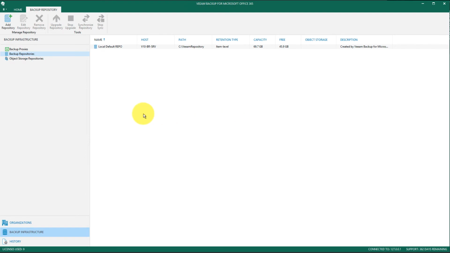Today we want to talk about Veeam's Backup for Office 365 version 4. I want to specifically focus on repositories as well as object store repositories. By default, when the product is installed, we get this default repository. I have renamed it so it says local default repo. It's about 70 gigs in capacity, and it's just a local drive that's on the Veeam server when I built it.